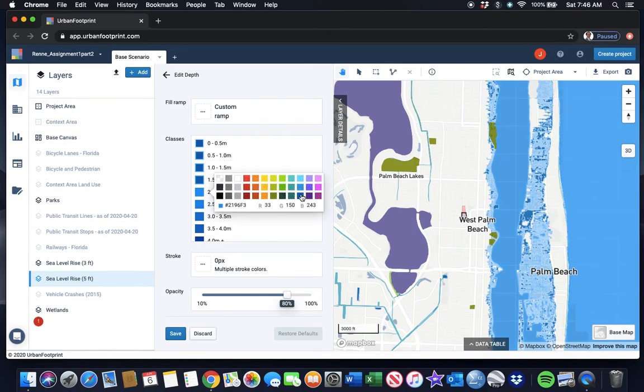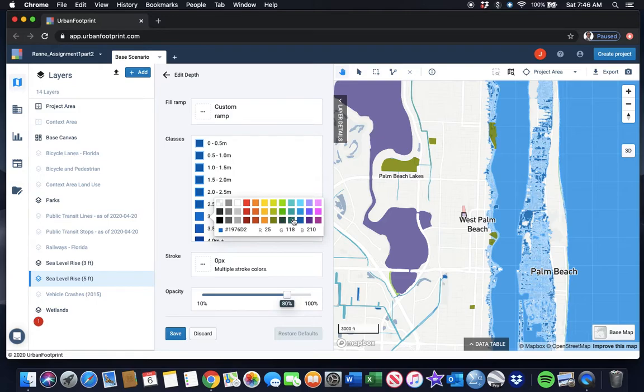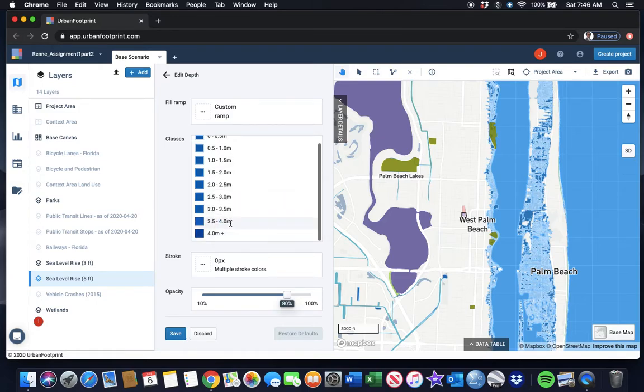So with Urban Footprint, you have to play around. It takes a little while, but it's an easy program to learn how to play around with. So, you know, you can't really make a bad mistake in Urban Footprint. It's very easy to undo things. It's very easy to put things back to the way they were, or even create a new map. So I'm going to go ahead and save that.